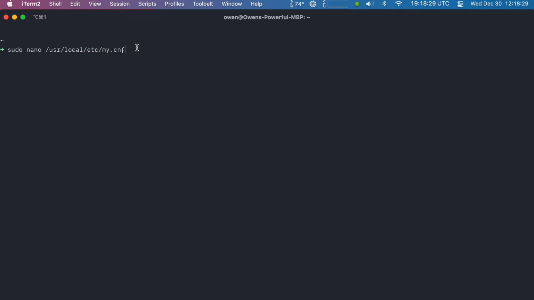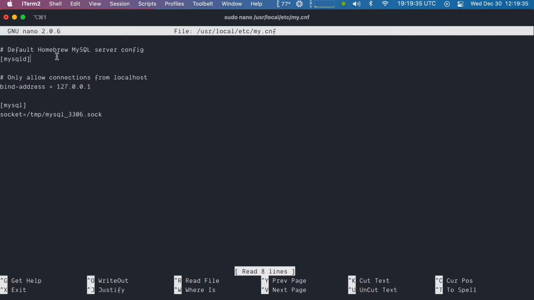All right, so what we want to do is hop into the configuration file for your MySQL server. For me, it's located at /usr/local/etc/my.cnf. So I'm going to open that. In the configuration file, you want to make sure that you're adding the parameter under your server settings, not under the client settings. So mysqld is for the server. mysql without the d is just for the client.